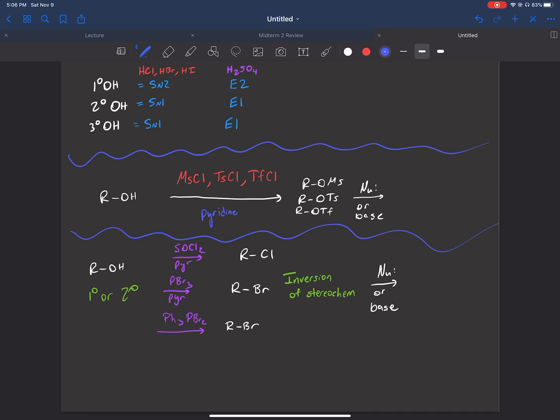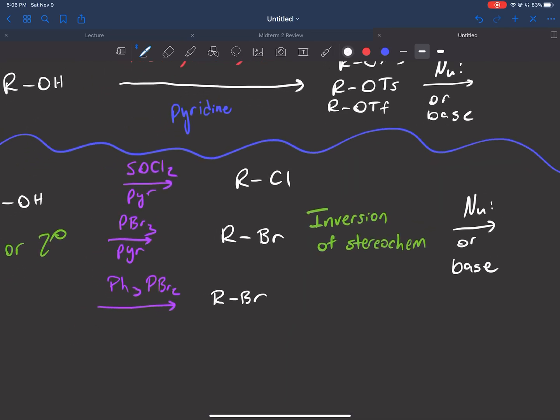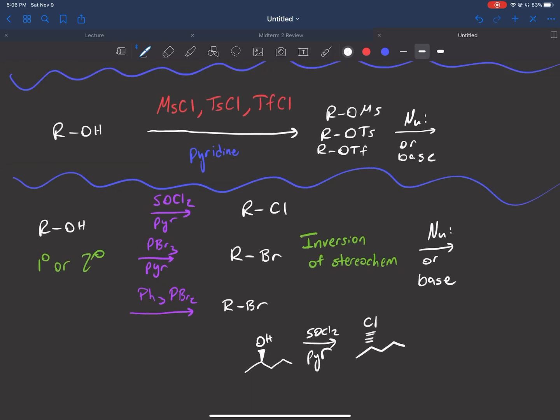Not only that, but once you add either SOCl2, PBr3, or PBr2, it results in an inversion of stereochemistry. So if I wrote out this example and I put SOCl2 and pyridine, we get this. Remember, in the mechanism, it will actually be an SN2. The chlorine kicks out that alcohol with all that sulfur and the chlorine attached to it as an SN2 reaction.